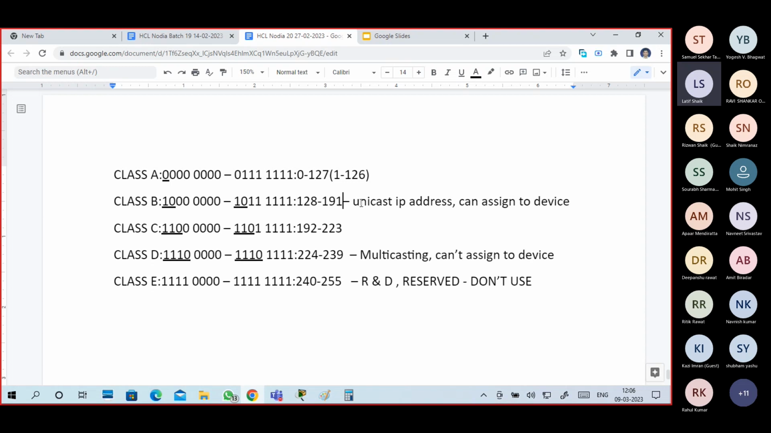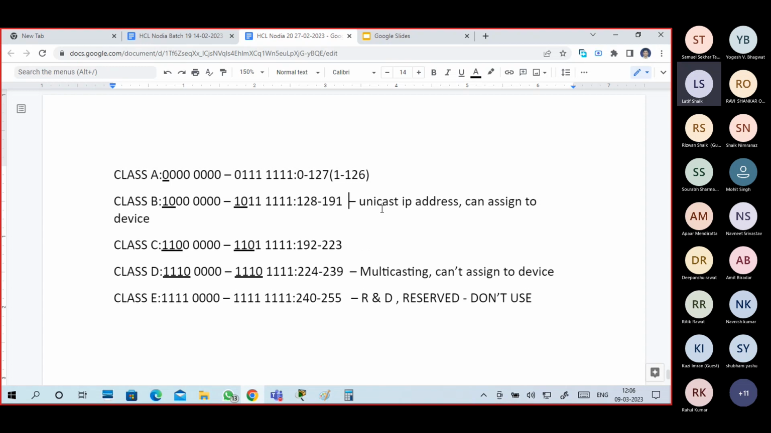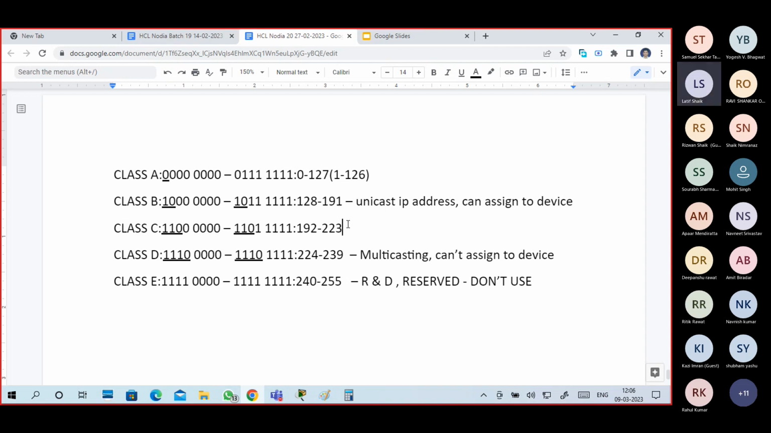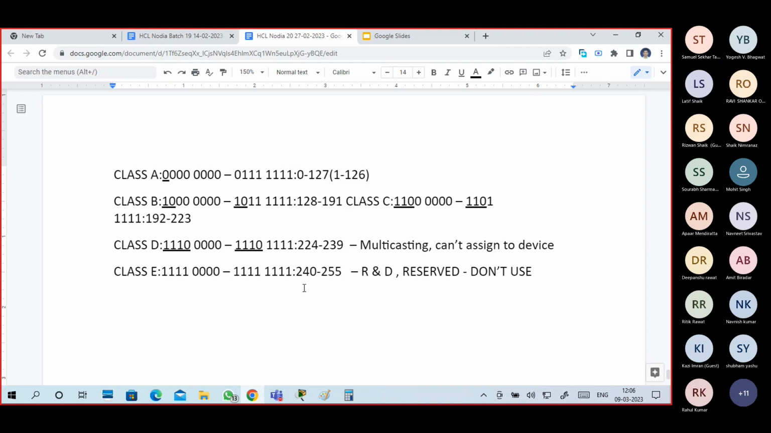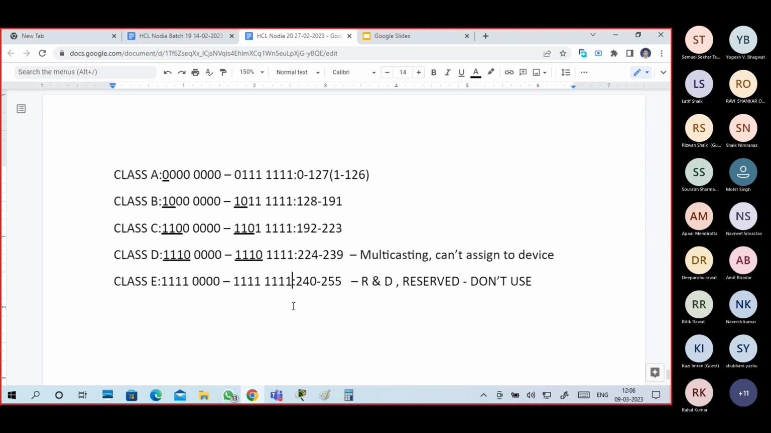This unicast I said, that these three are unicast addresses. So I am writing here class A, class B, class C: unicast IP addresses. So we can assign them to devices.